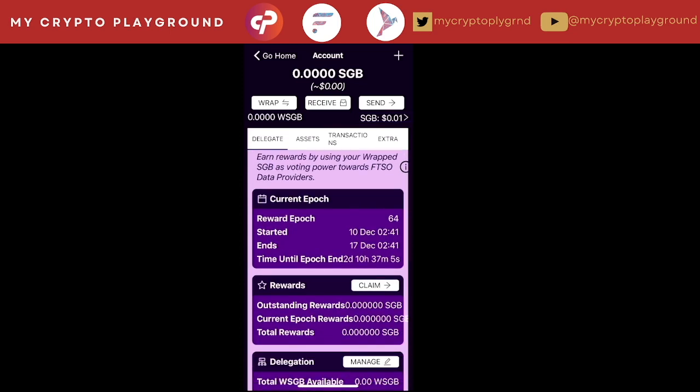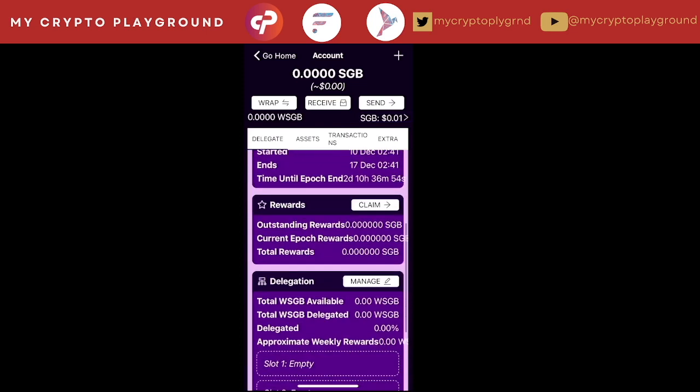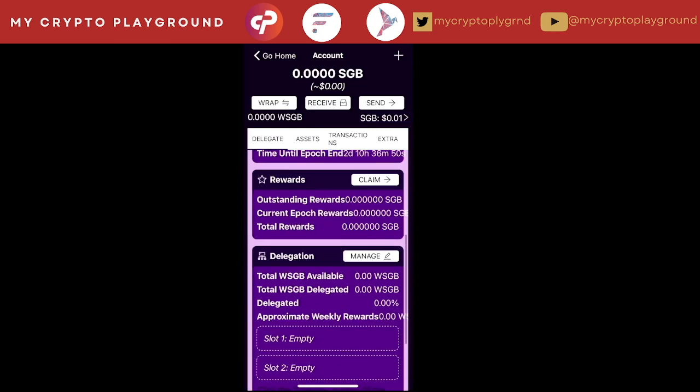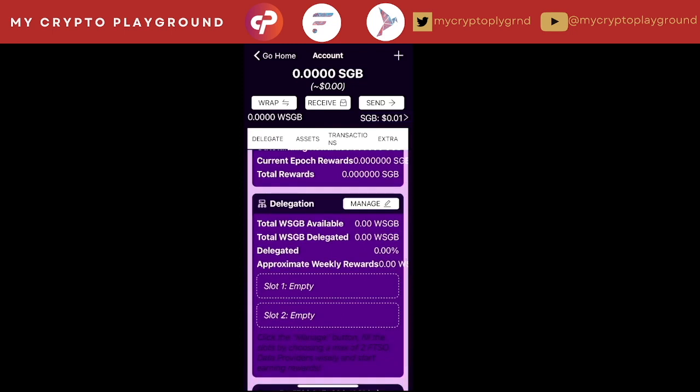There are not as many steps to get to delegating or finding out what epoch you're in, or epoch, depends on who you are, when it started, when it ends, and how much longer until that particular epoch ends. And then it also tells you what your rewards are. You can claim directly from here, and you can also manage your delegations right from here as well.